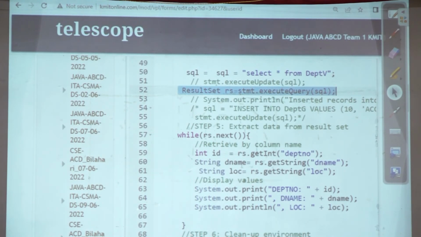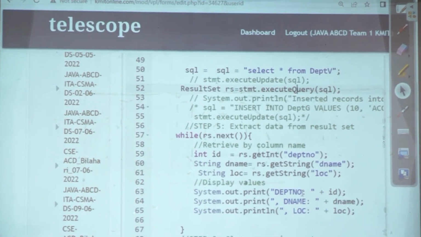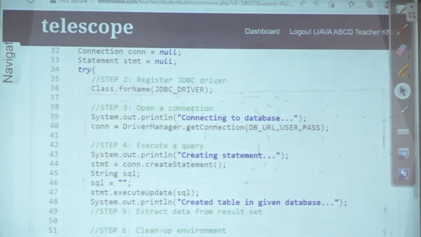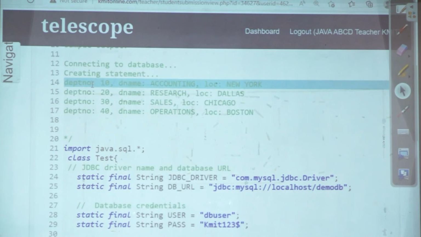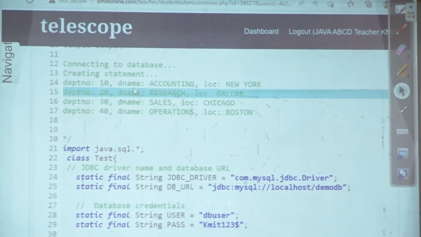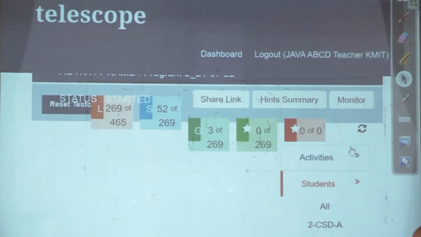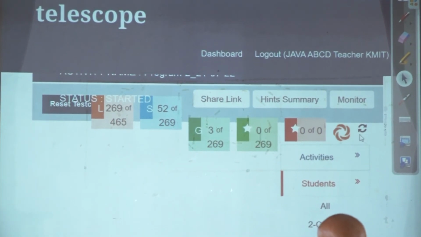You have to do execute query, result set, and this is how you have to display the data. You have to retrieve the data using DPT small, but while displaying you have to use small only. In the question you will see how the data is to be displayed. Just retrieve the data and show the data, that's all.